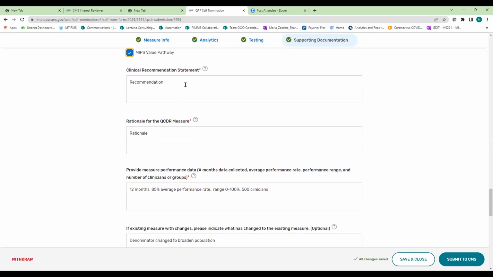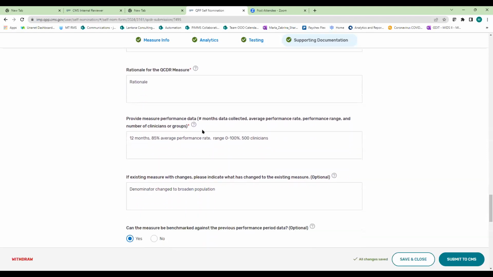Clinical recommendation statement. You would input why this measure is clinically recommended. Why is it an important measure? Rationale for the QCDR measure. Performance data, this is required.